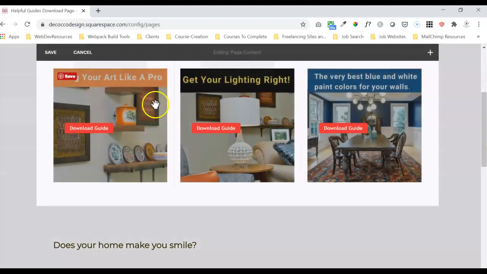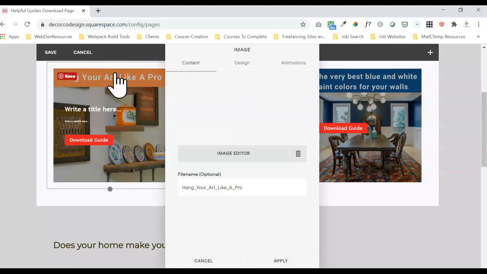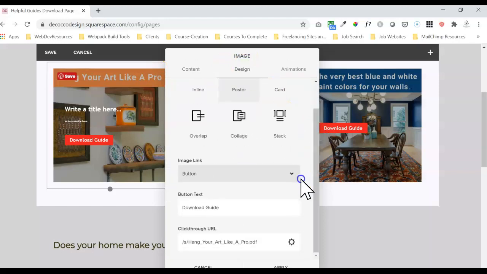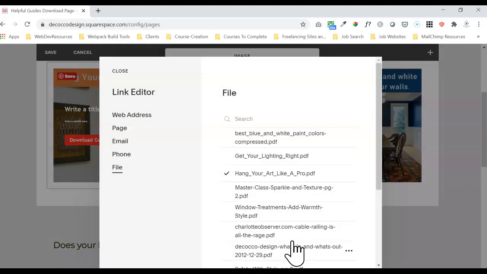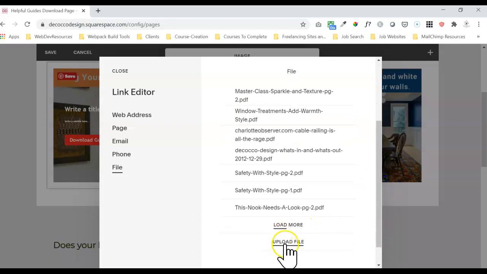It's going to say Edit. And then for this one, each of these is just an image block. So we're going to say Edit. We're going to go to Design. And here we're providing a link to it via button. And here we can see the file that's on there now. The first thing that I would do is upload the new file.